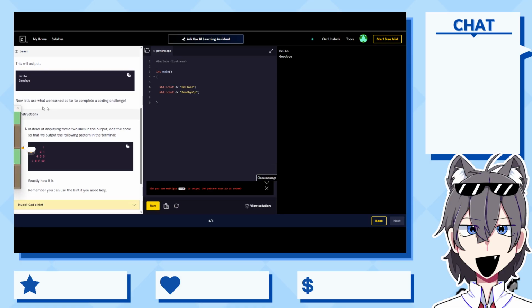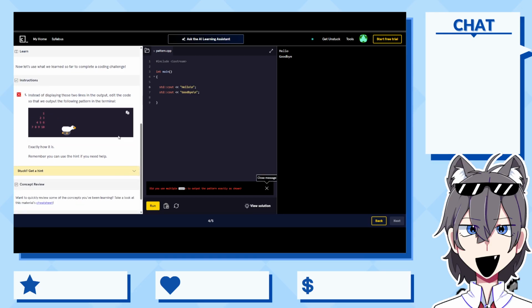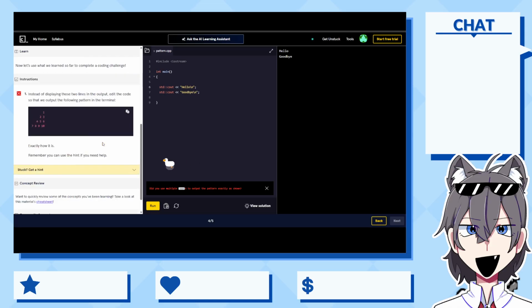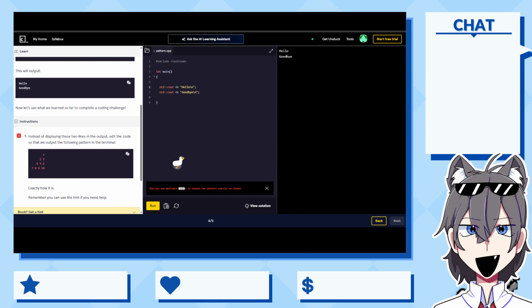Now let's use what we've learned so far to complete a code check. So instead of displaying these two lines in the output, edit the code so that it will output a pattern in this terminal. All right.